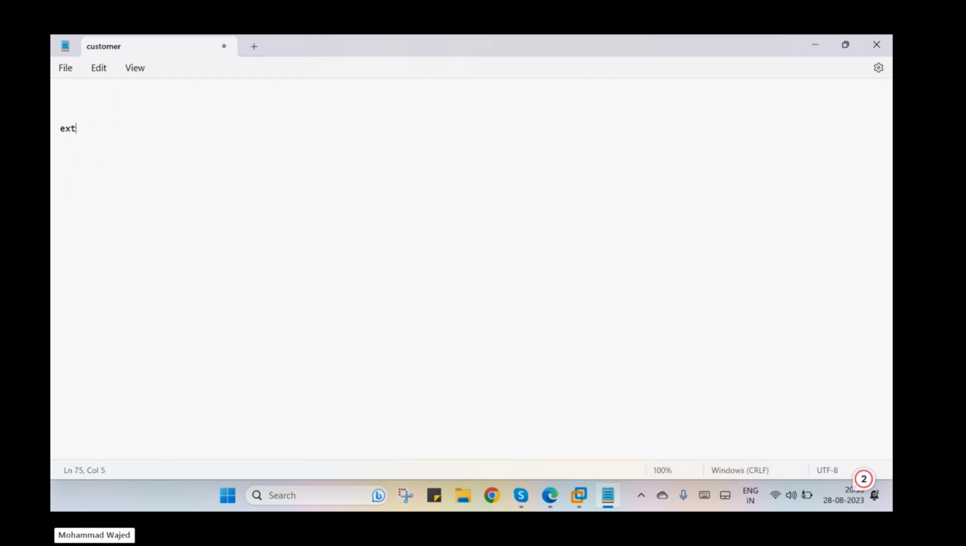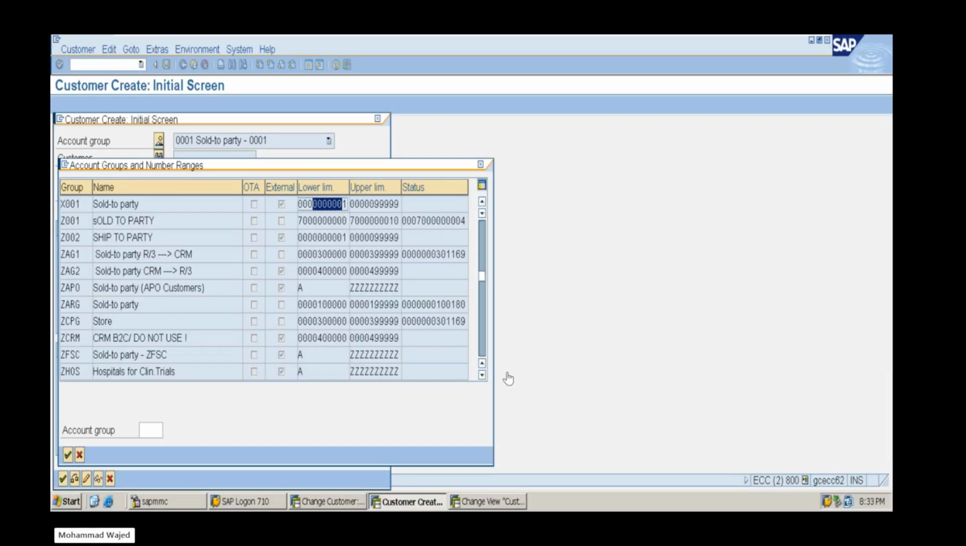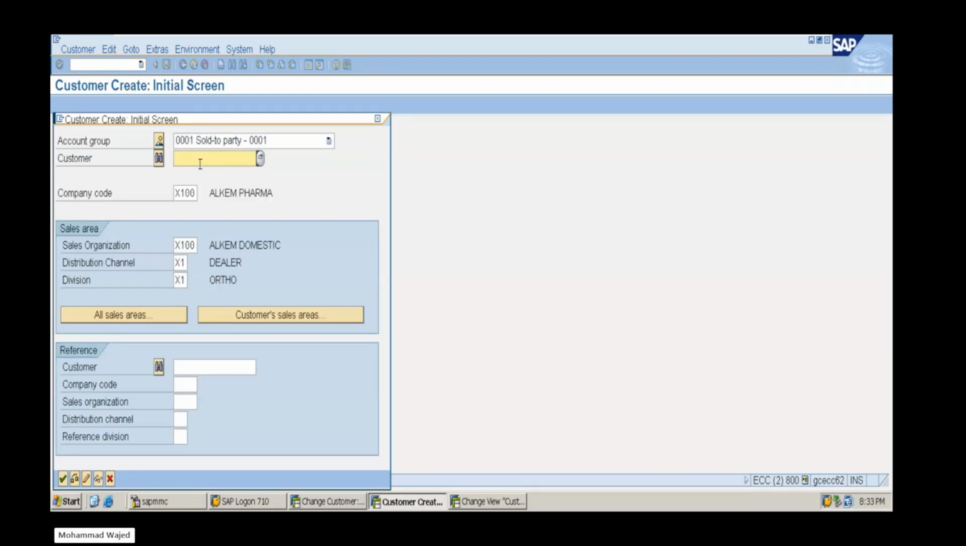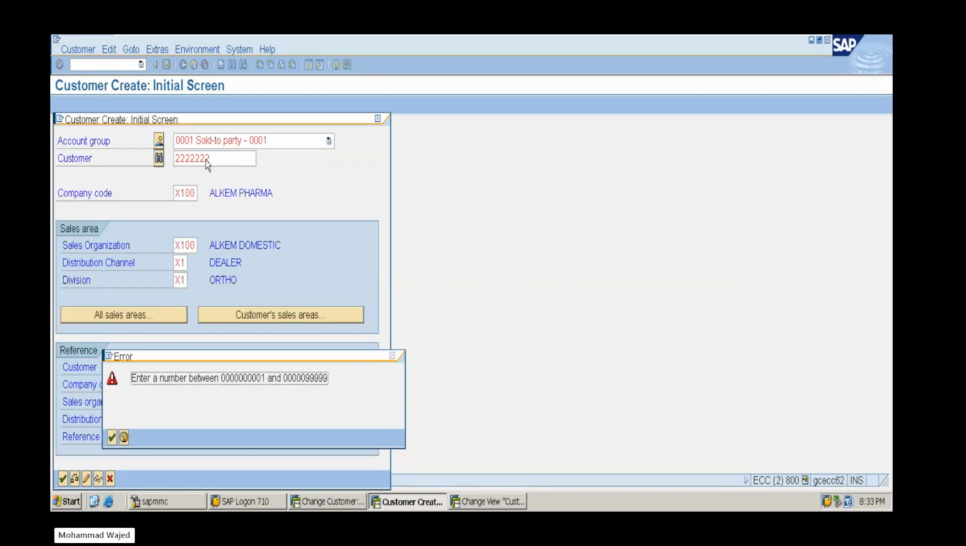So externally I have to give the number. In which range do I have to give it? From this to this number only. If I try to give some other number, like 2, 6, 10, 0, this is not in this range. So what will the system tell? Enter a number between 1 and 999.